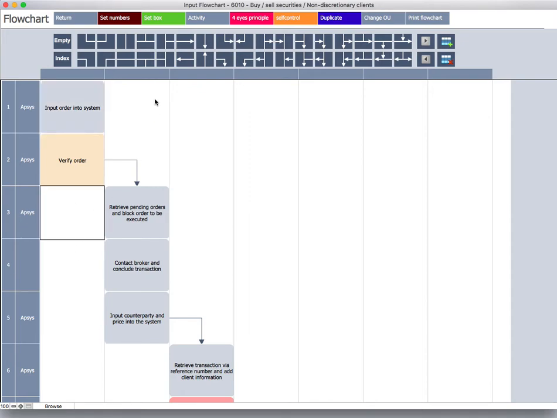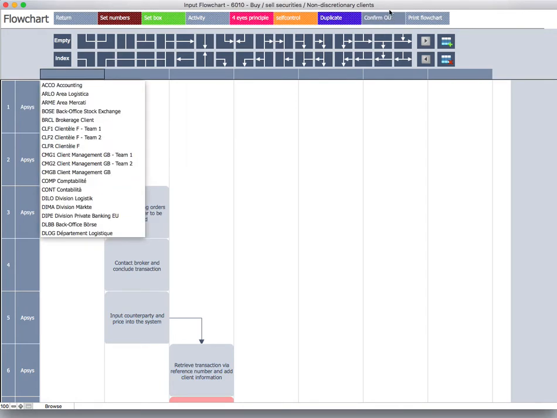Every column is dedicated to a specific organizational unit, and as you see here, I still have to define in which unit the activities are being accomplished. So to do that, I will simply click this button, change organizational unit, and I will identify where this is being done. This means that I already recorded a series of organizational units in a specific module of the system.